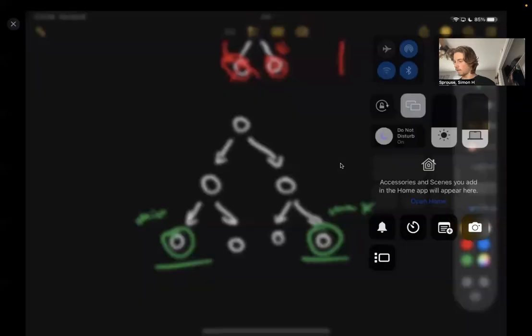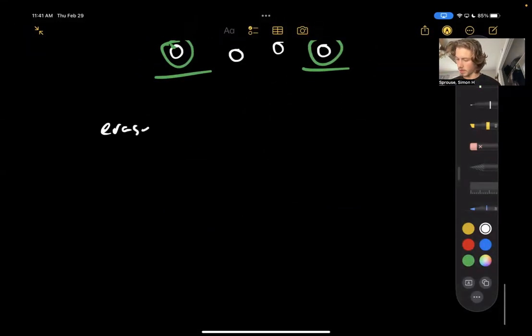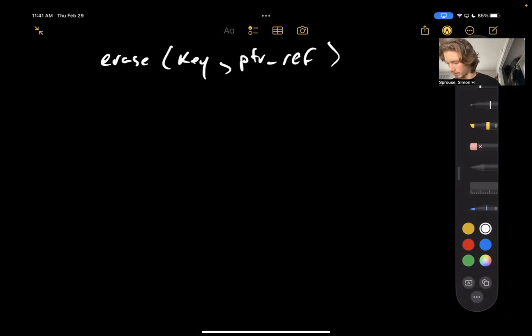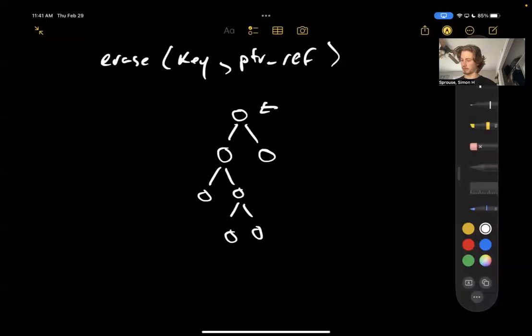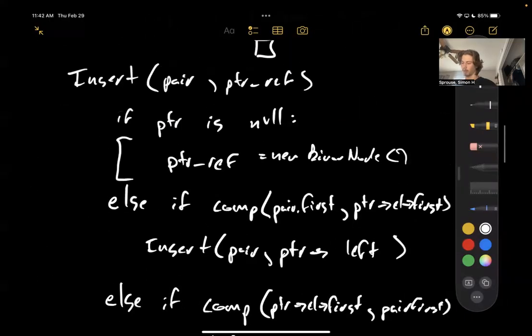So where are we? Talking about erase. Erase is going to give you a key type, and it's going to give you a pointer reference. First, let's go ahead and draw our example tree like we usually do. So you're given some pointer reference, so just call this our pointer reference. Erase is going to have two purposes. The first purpose is to find, the same thing that we did up here for insert.